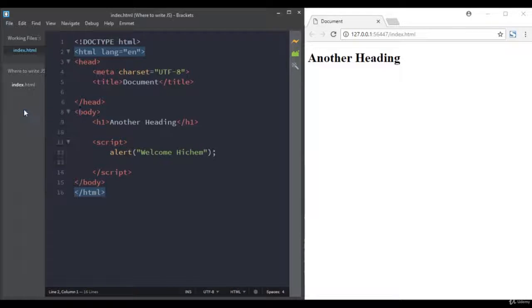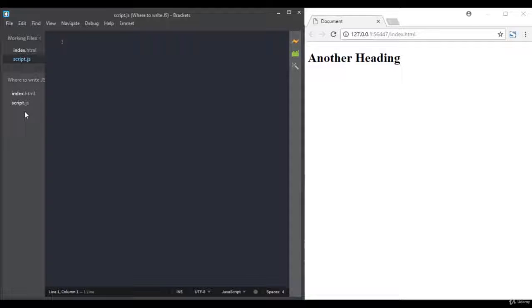First, let's create a JavaScript file. Let's click on New File, and to create a JavaScript file, you give it an extension of JS. And here, of course, you can choose any name that you like. So I will type in script, and the complete name of this JavaScript file is script.js.